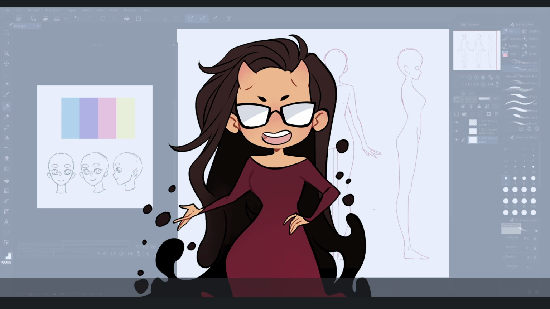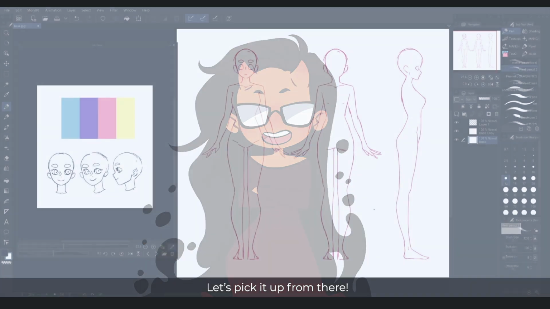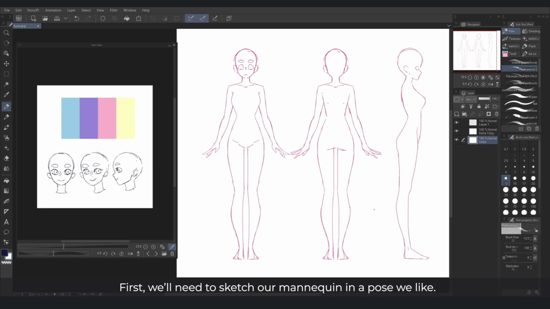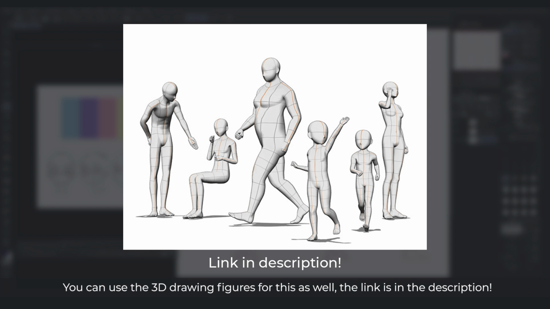In the last episode we set up the references and the workspace we needed, and we were ready to sketch the main character of our story. Let's pick it up from there. First, we'll need to sketch our mannequin in a pose we like. You can use the 3D drawing figures for this as well. The link is in the description.